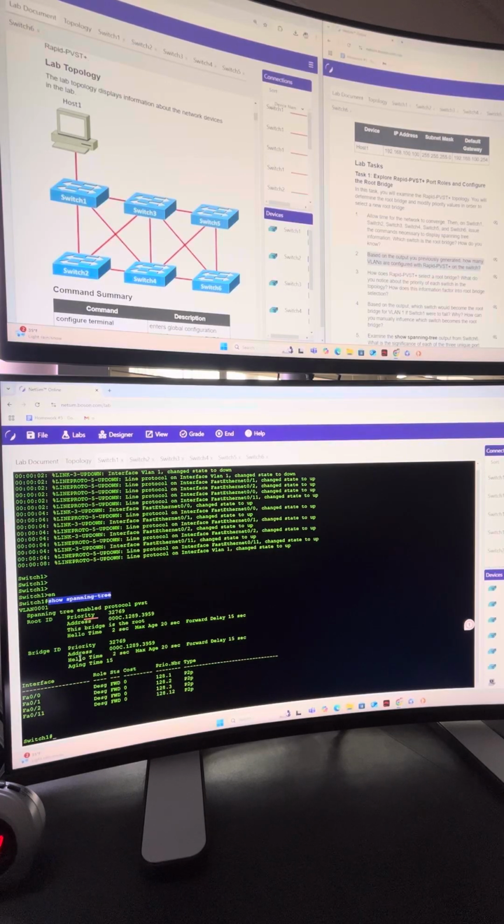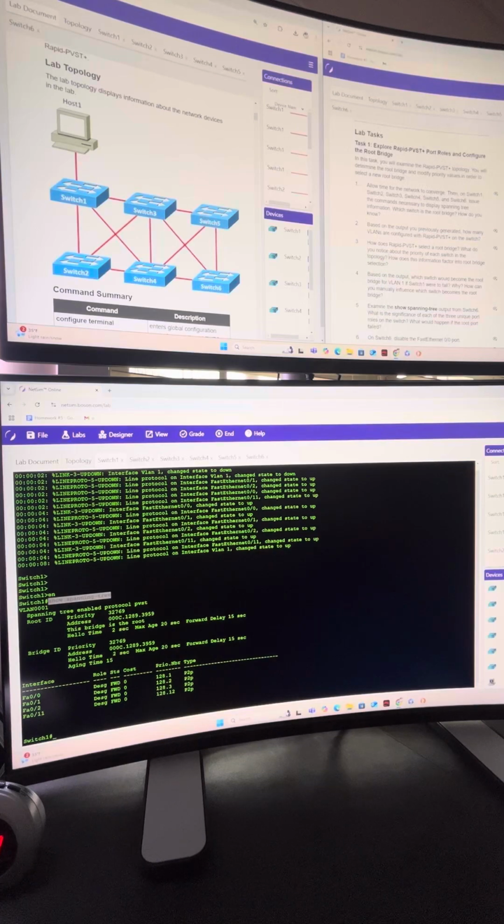command output. All right. So number 3, it says, how does PVST Plus select a root bridge? What do you notice about the priority of each switch in the topology? How does this information factor into root bridge selection? So if we look at the output of the show spanning tree command, we look at the priority. This is the value that is compared first on each switch.